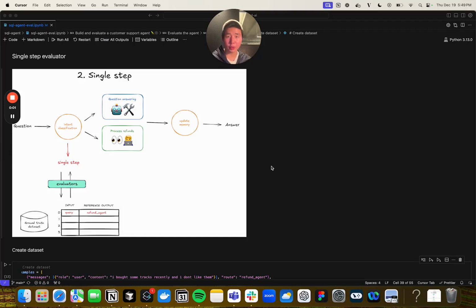Let's move on to our second evaluation strategy, single step. In the single step evaluation, we're going to be assessing how well my supervisor node, or my intent classification step, performs when given a question from a customer. Ideally, when we receive a question from a customer, we'd like our supervisor node to always correctly route it to either the question answering subgraph or the process refund subgraph based on the content of the question.